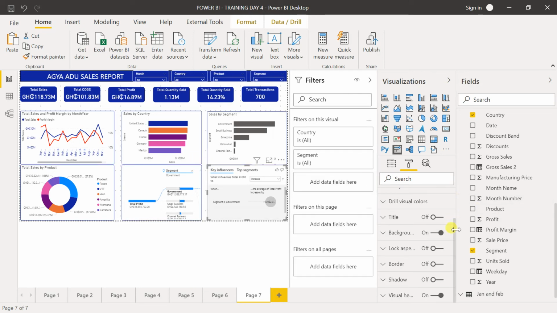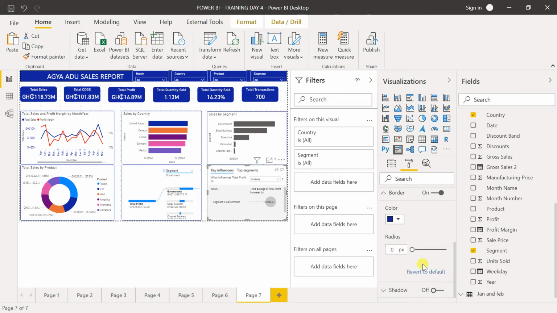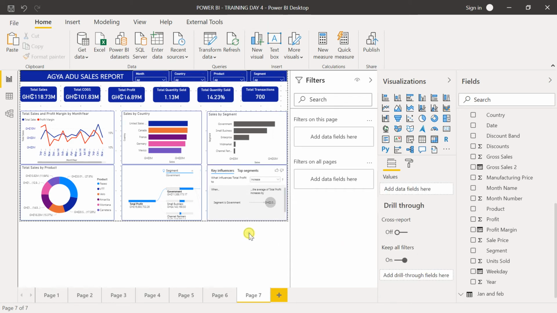Let me change the border color to blue. So there you have it. We built our first dashboard for the financial data set with some 6 visuals.